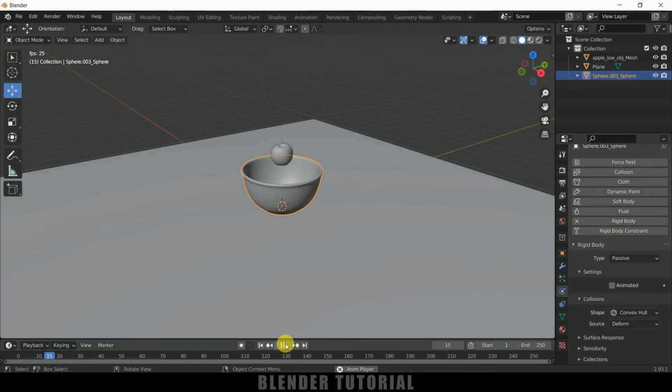If I play this now, you can see the apple is not falling inside the bowl. That is because of the collisions shape. So make sure this is set to mesh. Okay, now if I play this once again, it is falling inside the bowl.